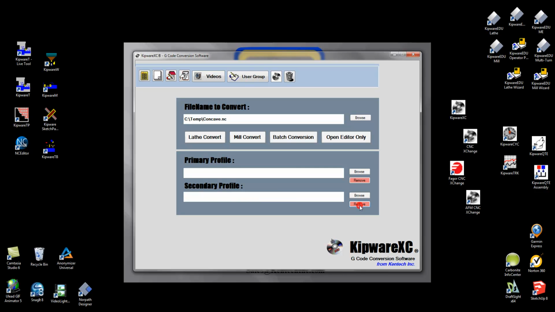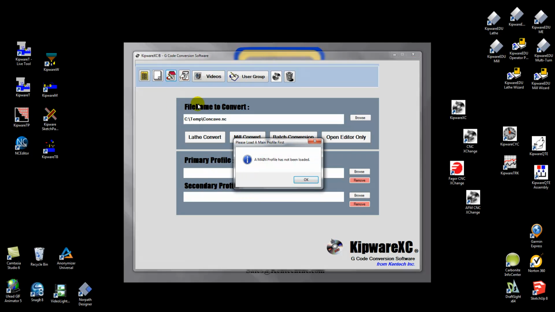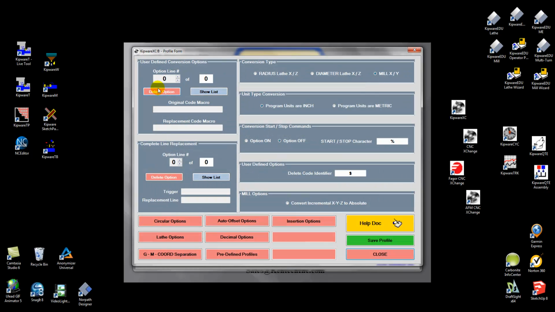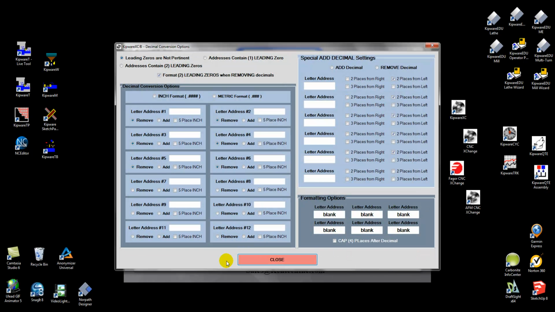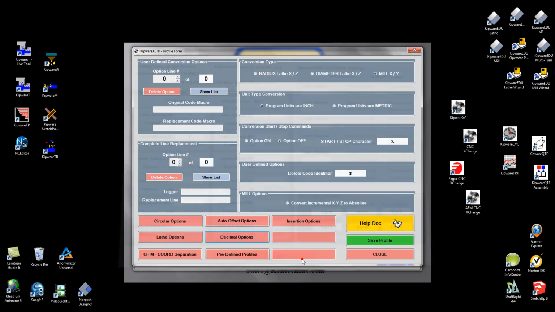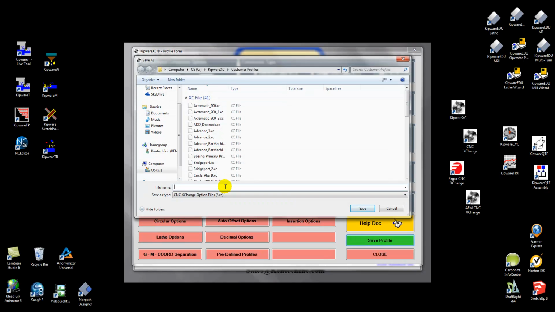So I'm going to remove these two. I'm going to make a primary profile here. And what I'm going to do is the decimal options first before I go through and do the math. So I'm going to take X, add a decimal point, Z, add a decimal point, F, add a decimal point, I, and K. So this is going to give me all my decimal points back into the program. I'm going to save this profile as reverse 1.